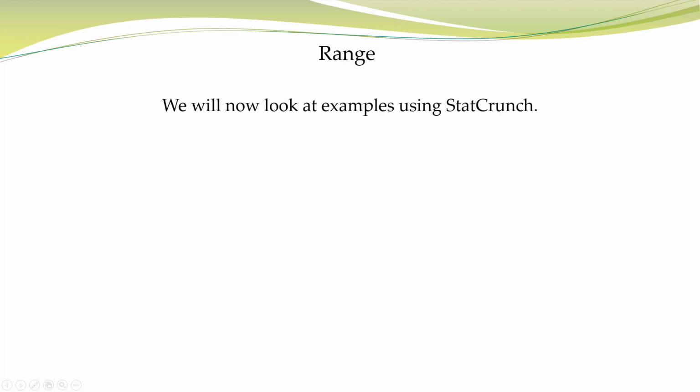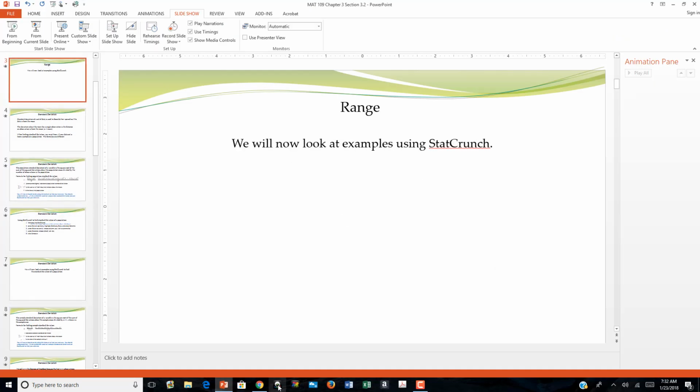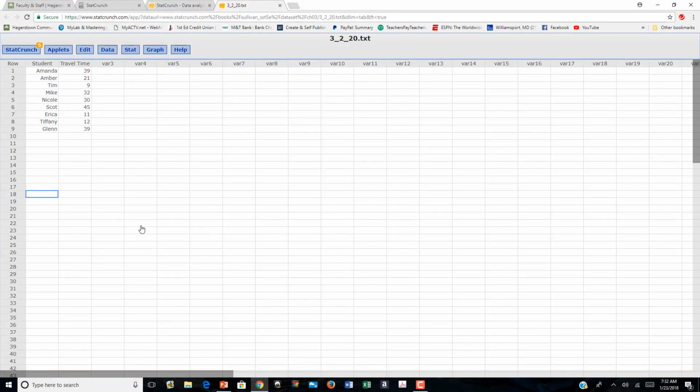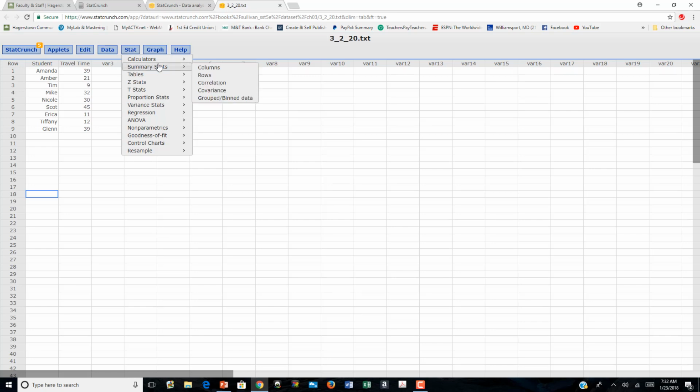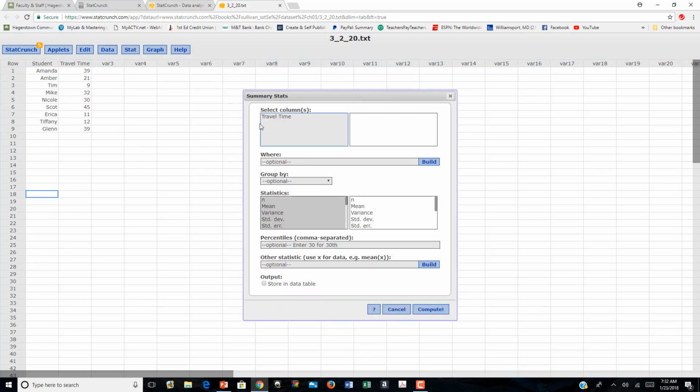Okay, looking at an example on StatCrunch. We have students' names and we have travel time. If I want the range, I'd click Stat, Summary Stats, Columns. Select my column. Travel time is the column I want. I want to find range.